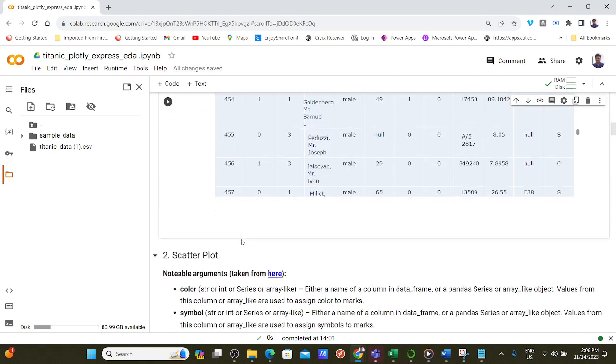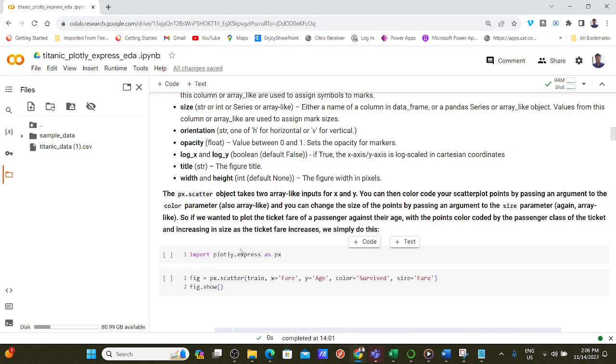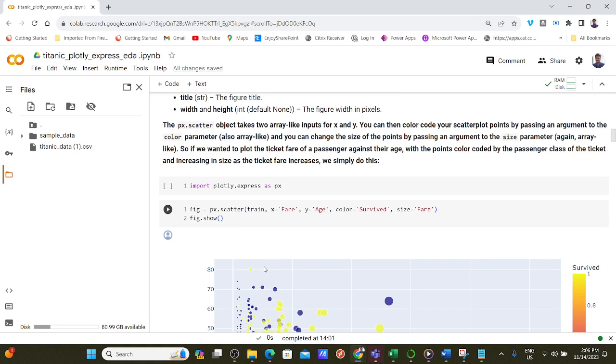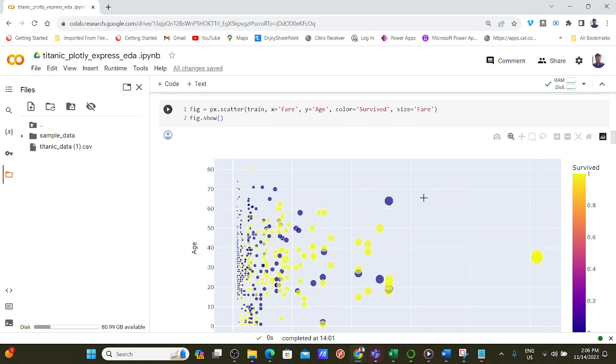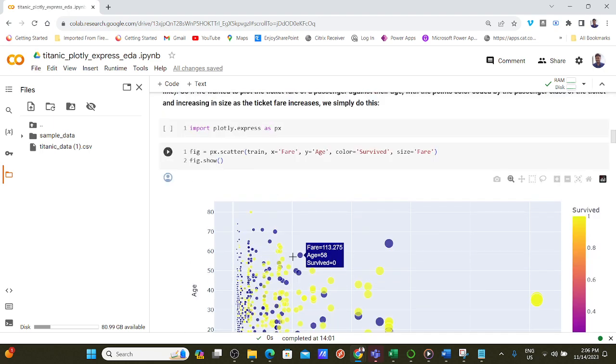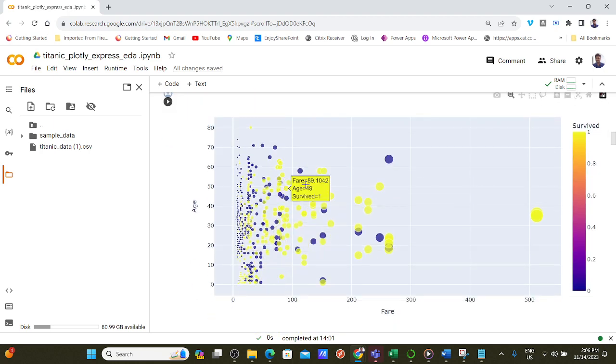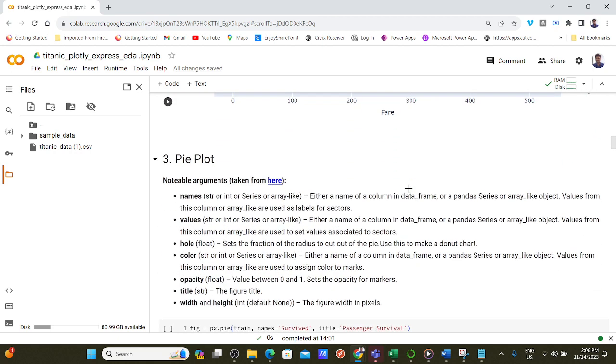Next, again, for scatter plot, fare and age, color equal to survived, size equal to fare. Again what we saw just before: when we hover over the mouse, it says what is what. Survived, blue is 0, that is not survived, and yellow is survived. If I want to zoom in, zoom out, everything is possible.